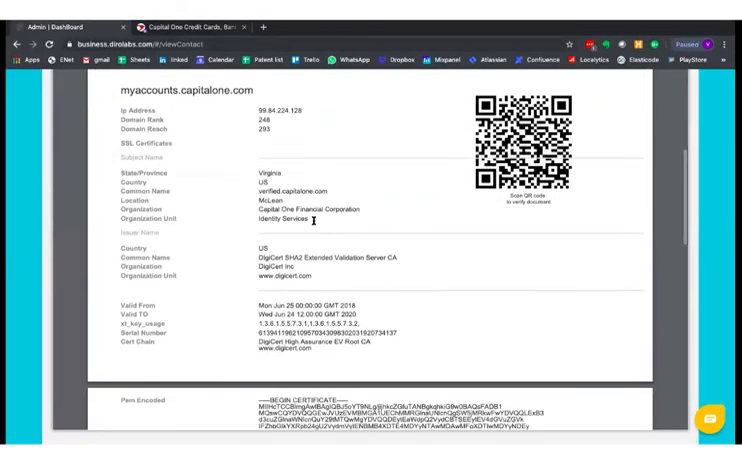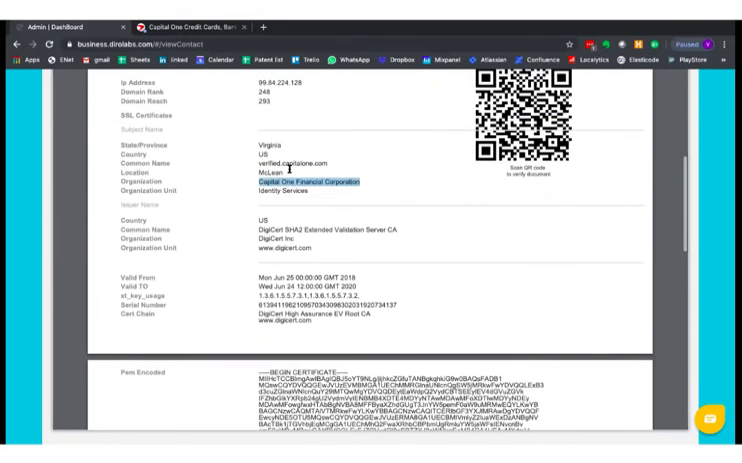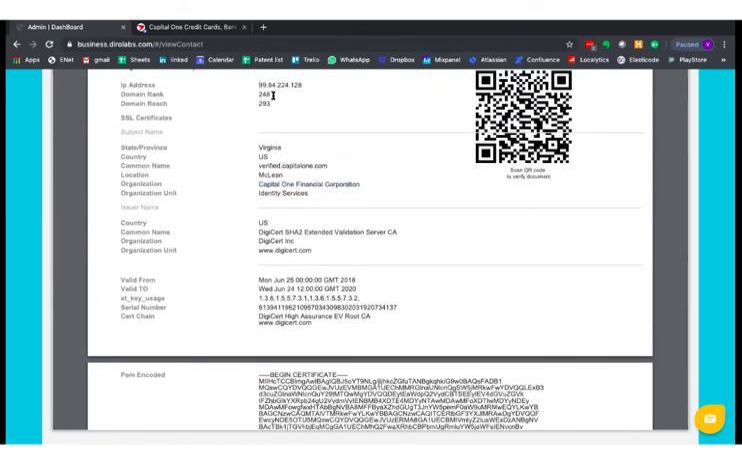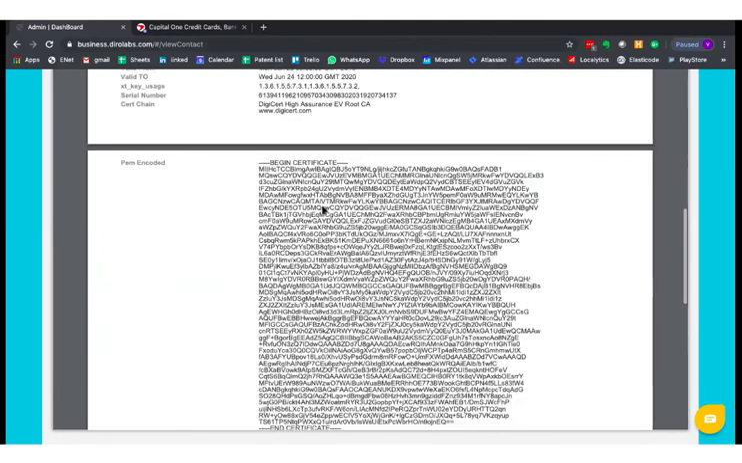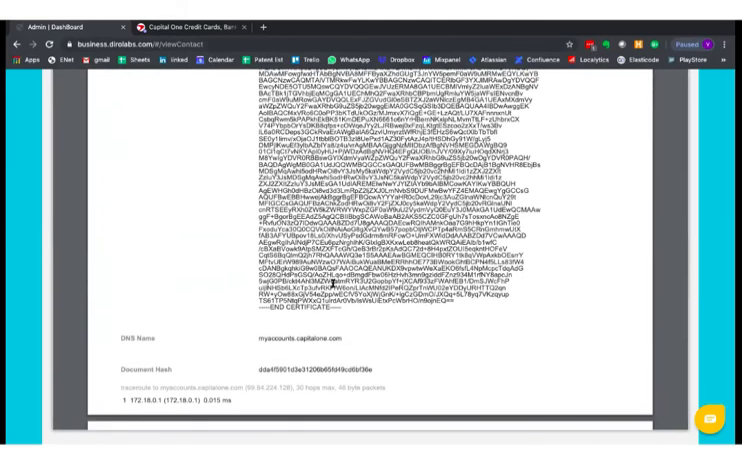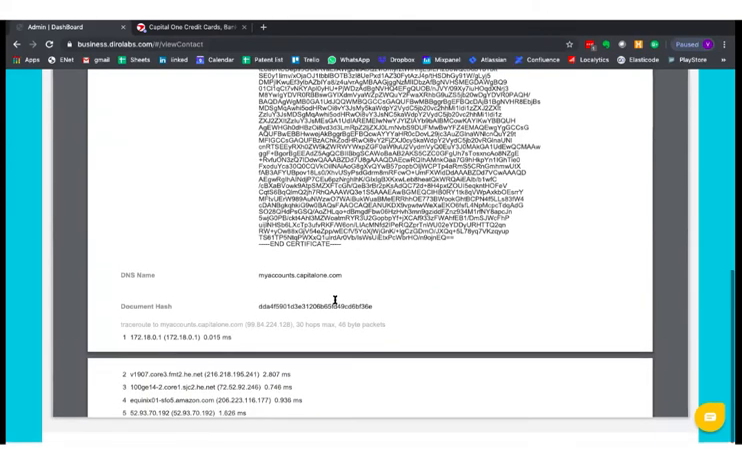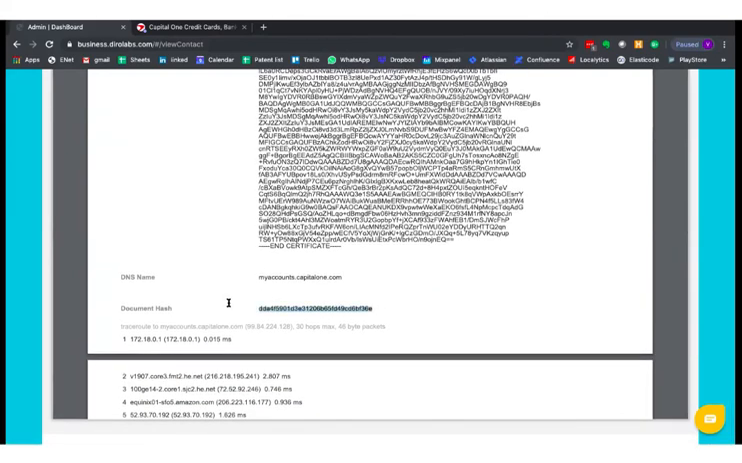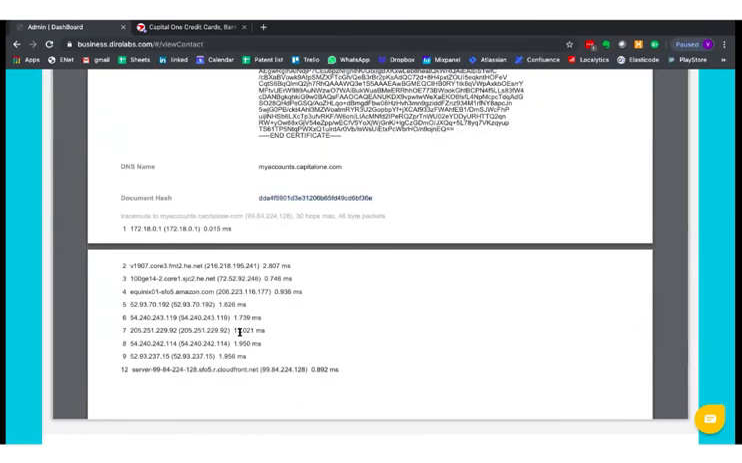So it captures the details of the SSL certificates right here. It says the source of the screenshot is Capital One Financial Corporation and the Identity Services Department based out of Virginia. And it shows that the domain rank of this website is pretty strong, and the Alexa ranking, again, the reach is pretty strong. So that means a legitimate site, and it's not a defrauded name. And it shows the whole SSL certificate, which is combined with this, and the DNS name. And here's the document hash of the HTML data stream and the trace route of that website at the time of capture.